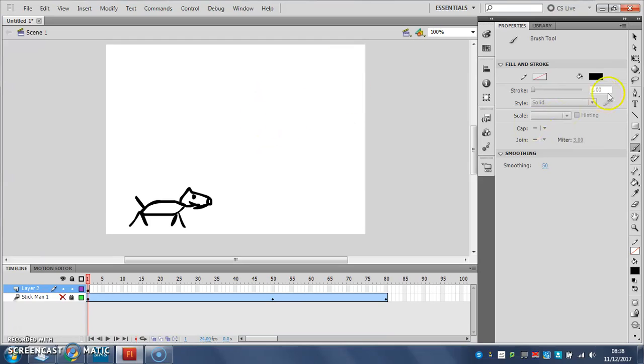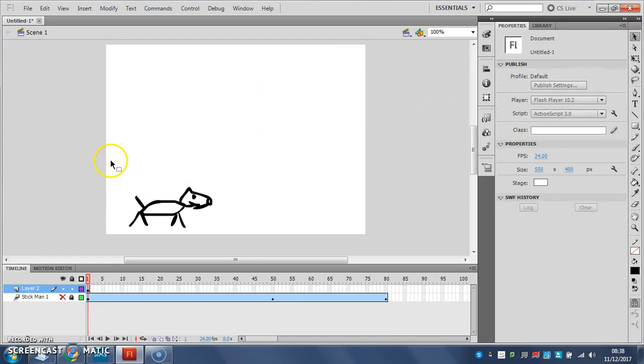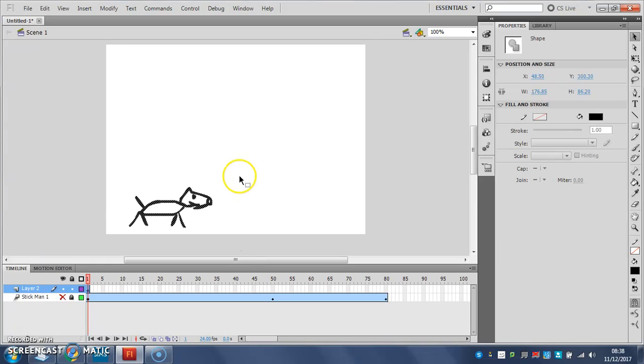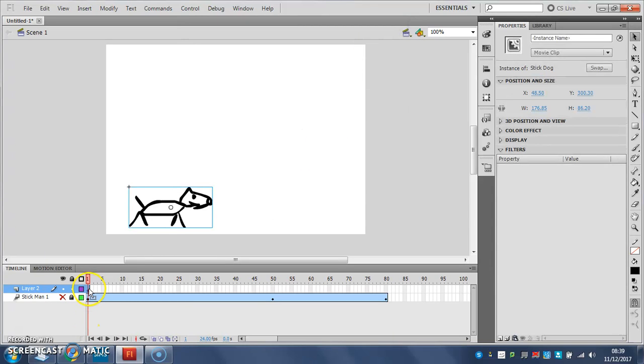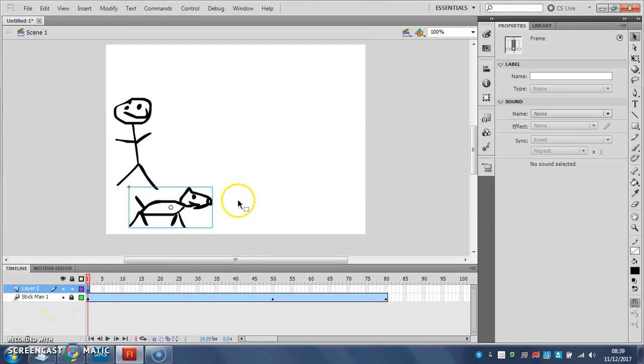Again, go through the process. So back to my selection tool, drag all around him. F8, make him a symbol, call him stick dog. Like so, and click OK, and then I can animate my stick dog just like I animated my stick man using a motion tween. Let's unhide my stick man there.